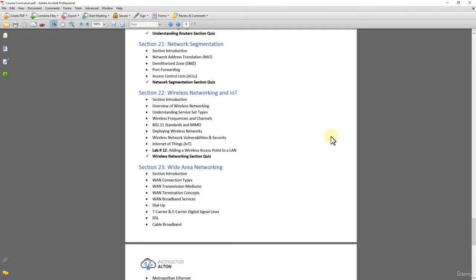In section 22, we're then going to talk about wireless networking and IoT, which stands for the Internet of Things. So I'll provide you an overview of wireless networking. We'll talk about a lot of wireless networking theory and concepts. We'll talk about deploying wireless networking. We'll talk about the associated 802.11 standards. We'll talk about networking security and vulnerability as it relates to wireless networking. And we'll also have a lab in this section.